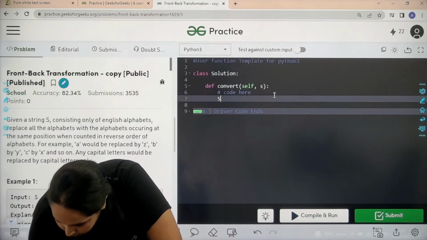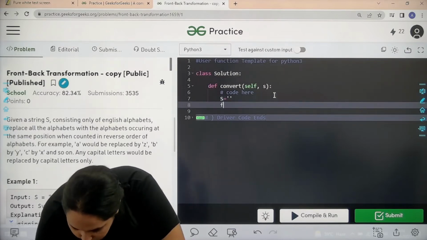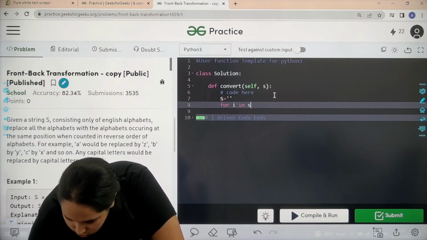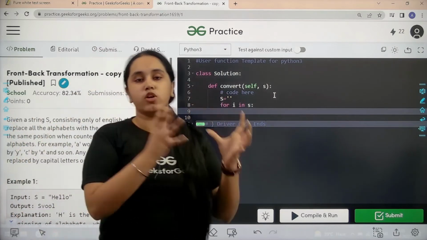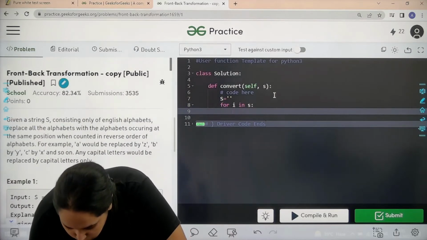After this I would start a for loop for the given string. Now I need to apply two Unicode ranges, right? One for the lowercase values, one for the uppercase values. So let's start with the lowercase one.